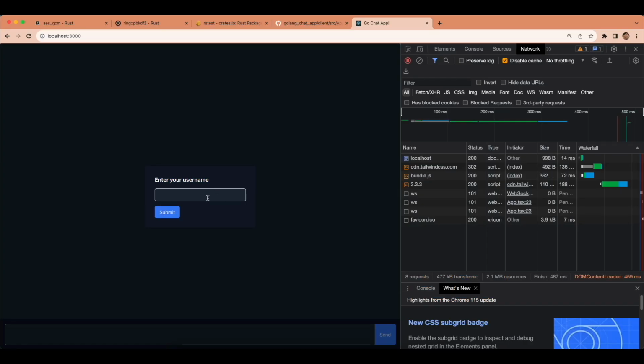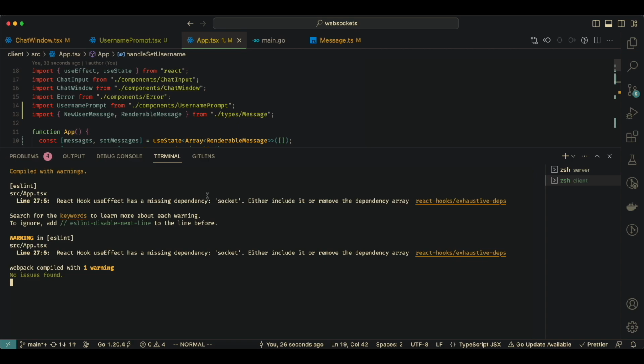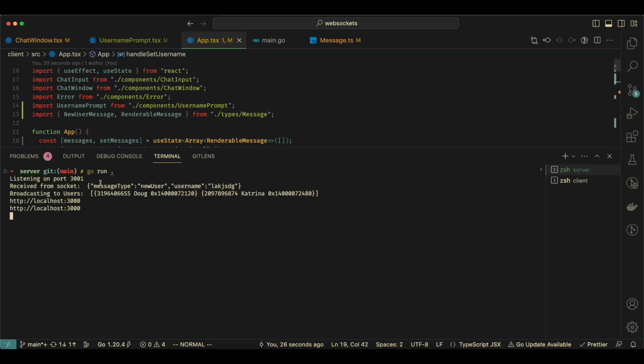If we go back and try to send a new message, we have entered a username and we should see that here. So message type new user and the username that we entered. Now we want to parse this JSON on our Golang server, before creating our user, and using this username, we want to create the new user.